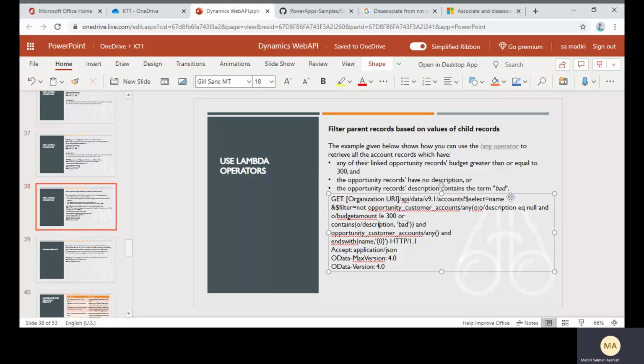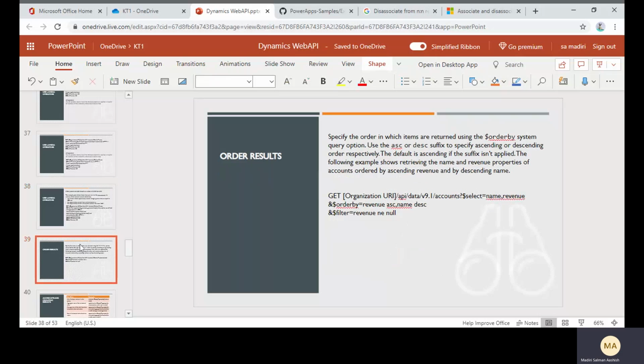This is the field logical name, so you need to declare it. I'm declaring the field logical names. And next we need to declare, suppose, an opportunity customer account slash any and ends with name. So you need to define based on your condition. You can use this code, or you can change the code.